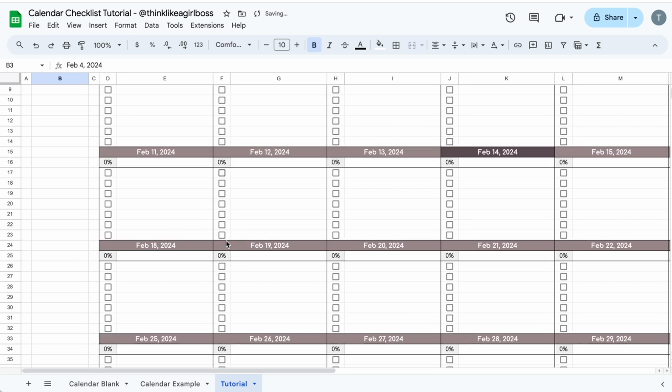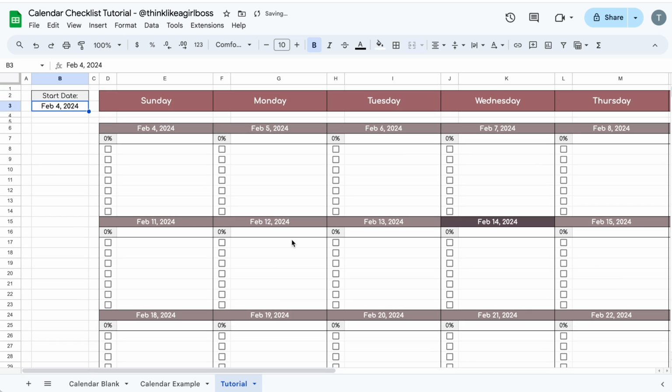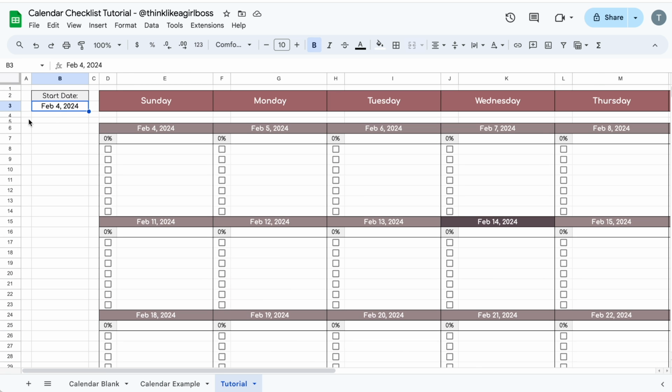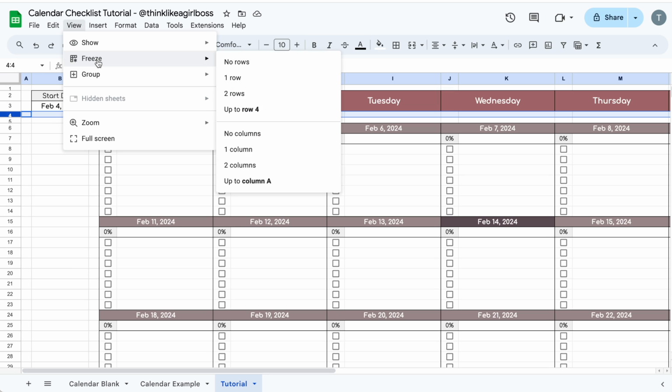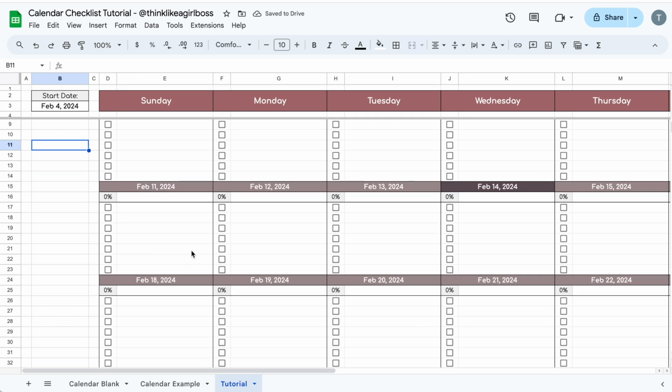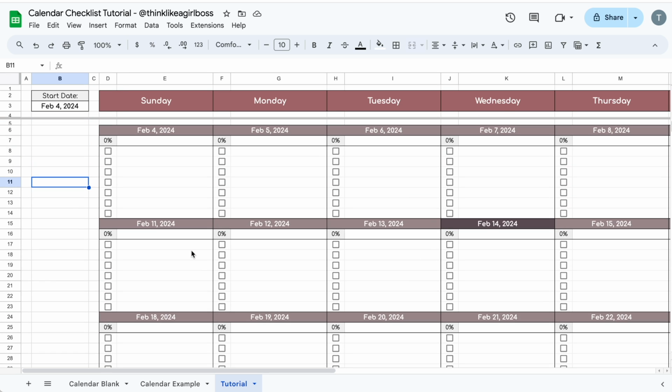And now let's make sure that these weekdays are always staying at the top, the same way as in the example. So I'm going to click on row 4 to select the entire thing. And then I'm going to click on View, Freeze. And I'm going to select the option that says up to row 4. And now that header, those weekdays, are always going to be at the top.